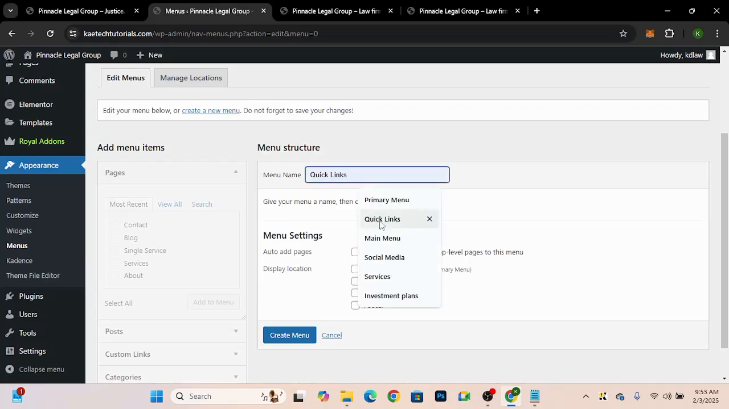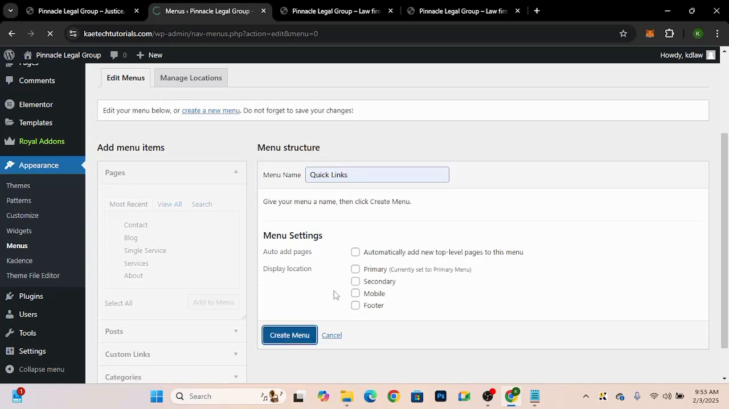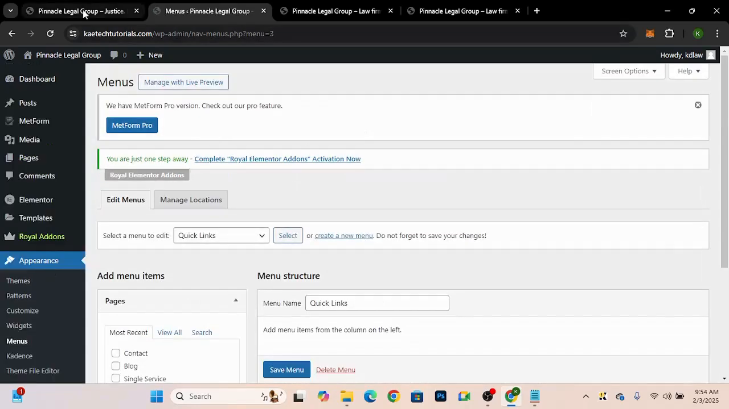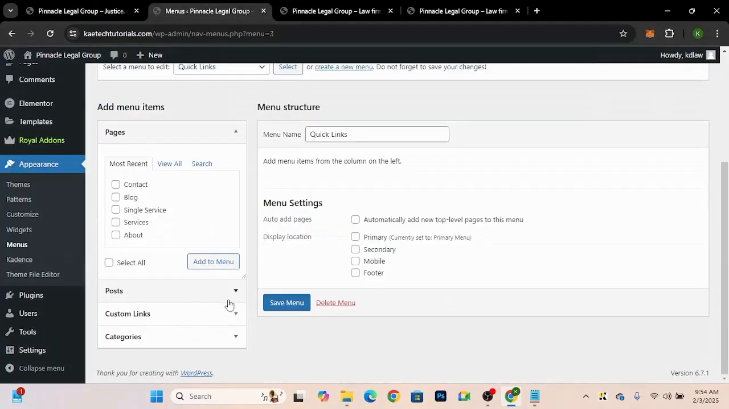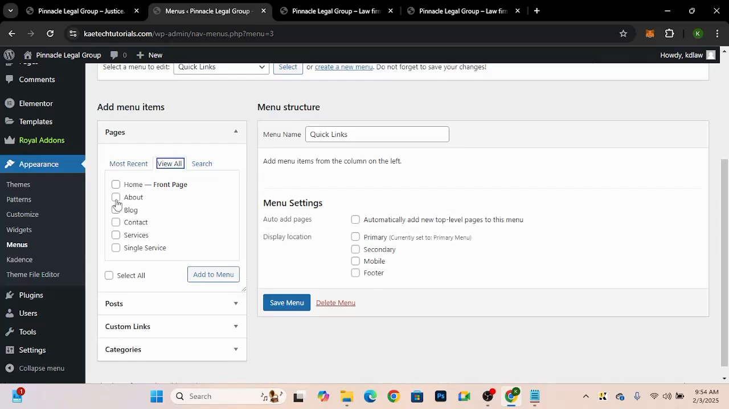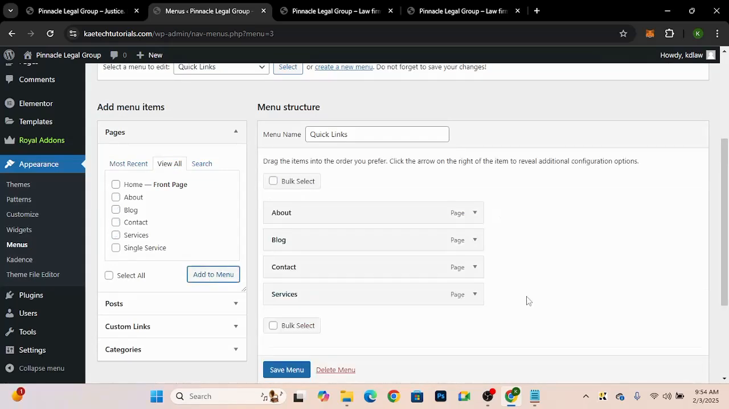We'll say quick links. Okay, quick links. And then we're not going to set any location for it. We'll just say create menu. So let's look at the quick links. What is there? Okay, so we have the about, we have services, we have blog, and then we have contact. So that is exactly what we want to set over there. So I'm going to go to view all, and then we say about, blog, contact, services. These four things will go over here. About, services will come on top, and then blog, and then contact.